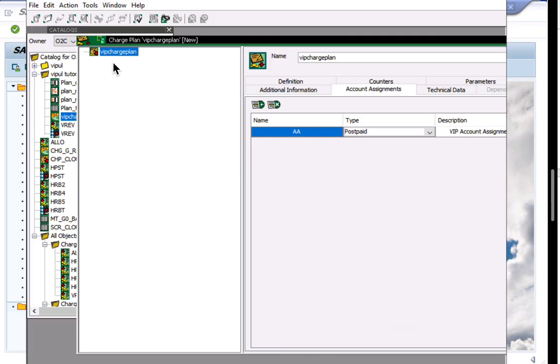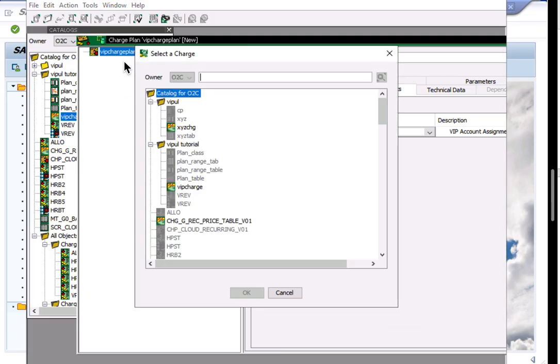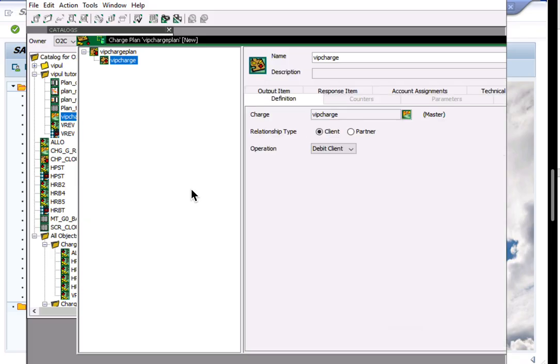Now let's add our charge to this charge plan. As you can see, the relationship type is client and the operation is to debit the client account. The operation might be credit client in case of refunds.